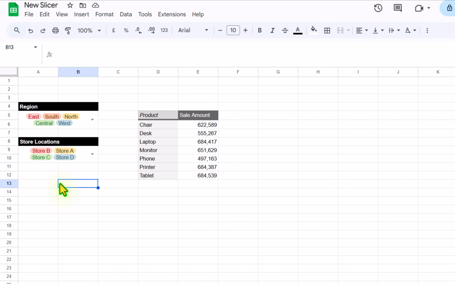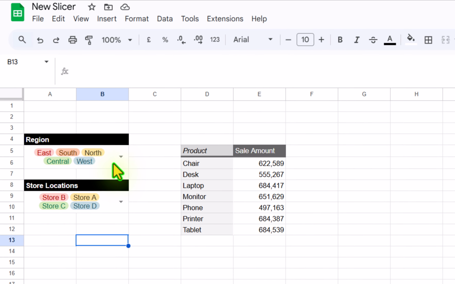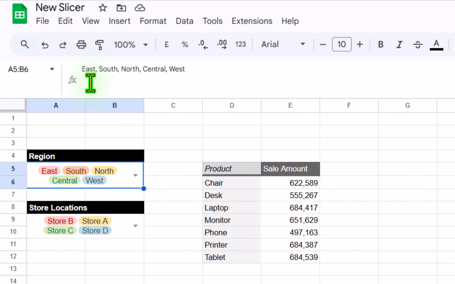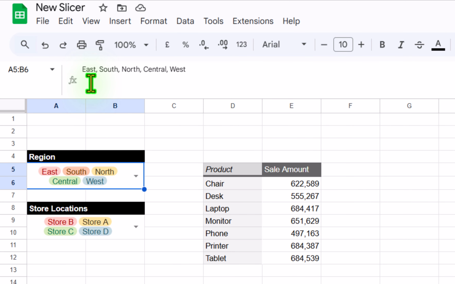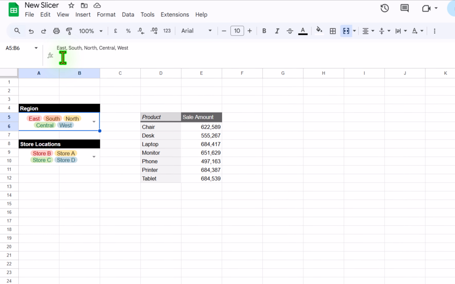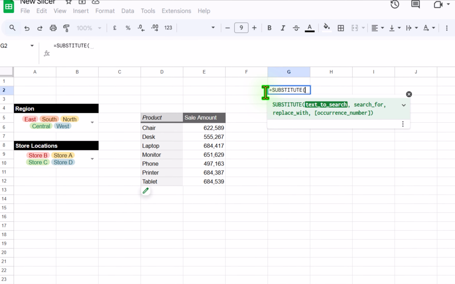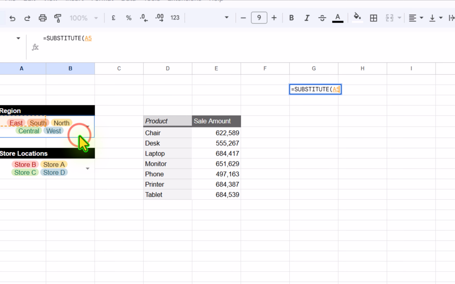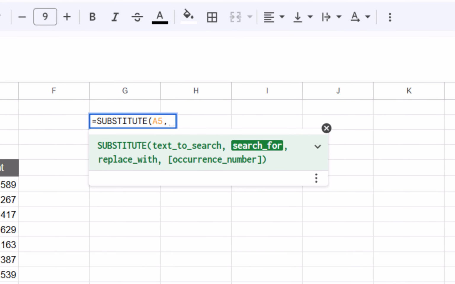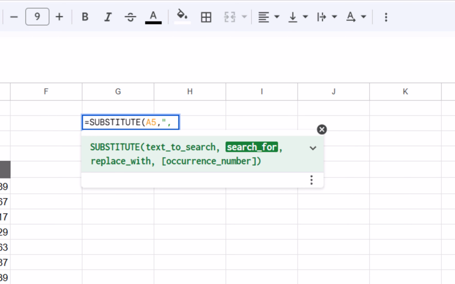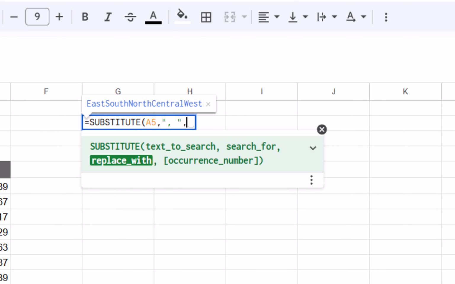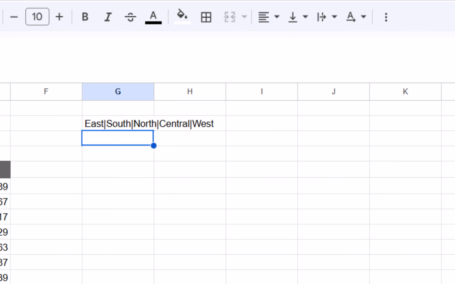The first thing, we need to develop formula for our pivot table. If I click on this data validation, you can see we have east, comma space is the separator. If I click on G2 cell, simply type equal. We need to type substitute function here. Double click. Now for the text to search, I'm going to click region drop down, hit comma. Search for, in this case, I want comma space, quotation mark, hit comma, and replace with quotation mark, pipe symbol, quotation mark again, close parenthesis, hit enter.